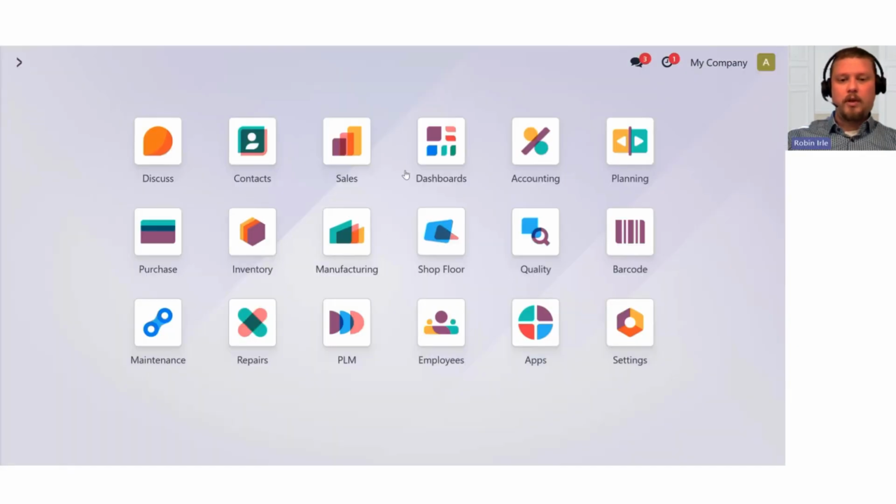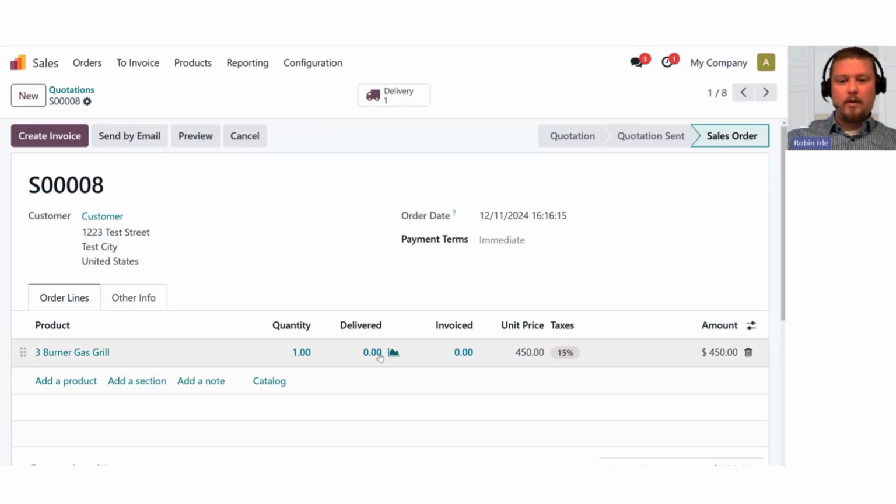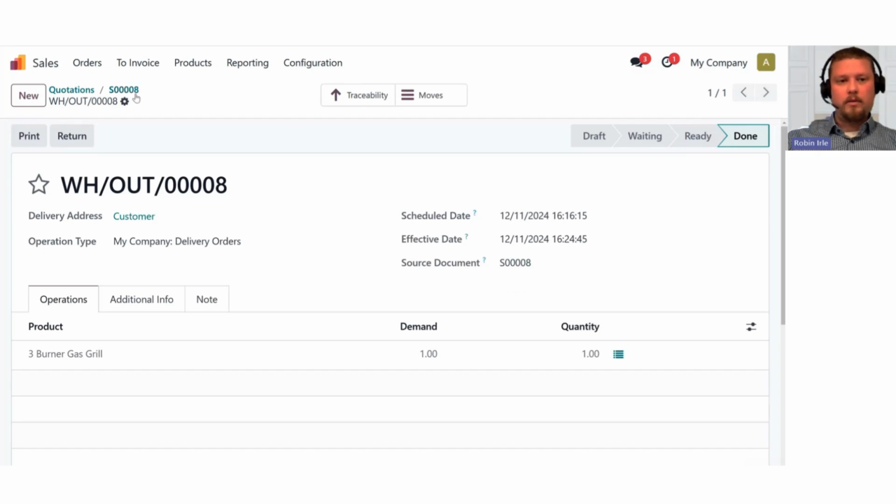If we now jump back to our sales order, you can see that we now have the gas grill in stock. So we're actually able to deliver this to our clients, validate it, and we're all good, all done.